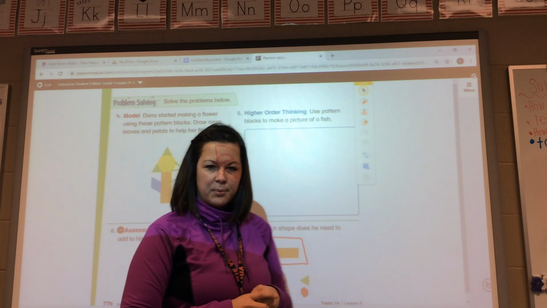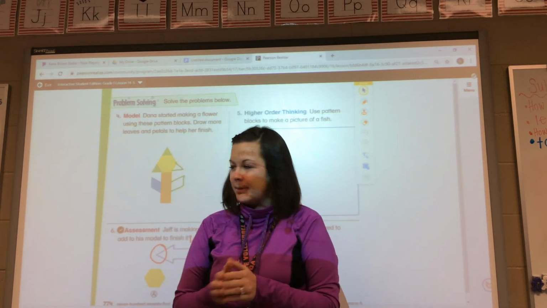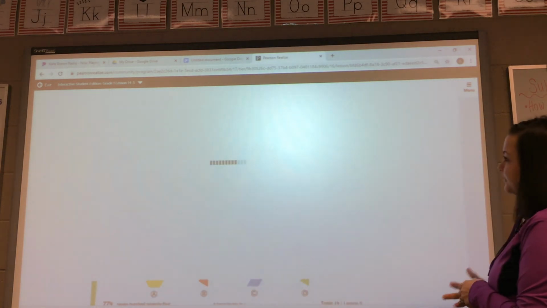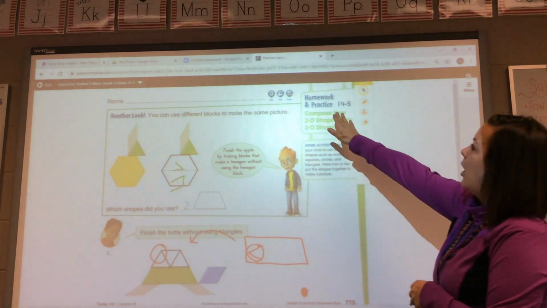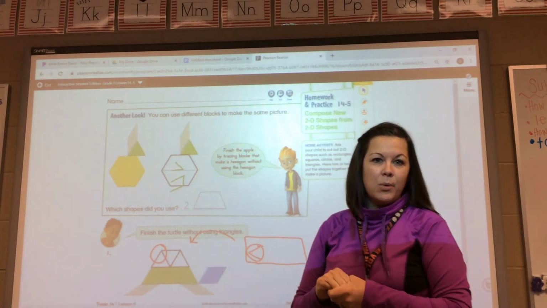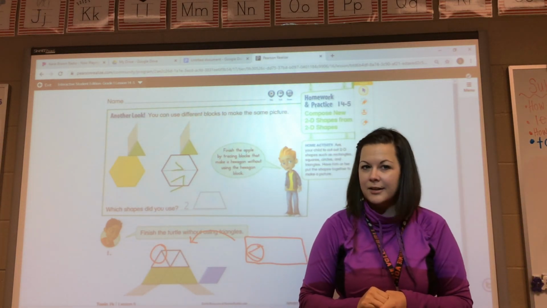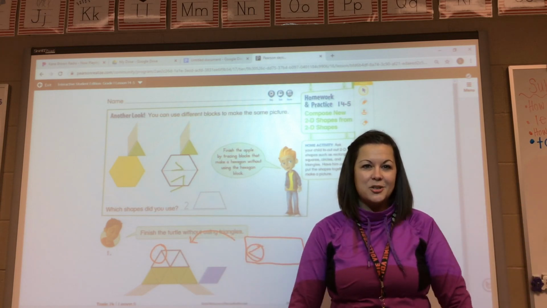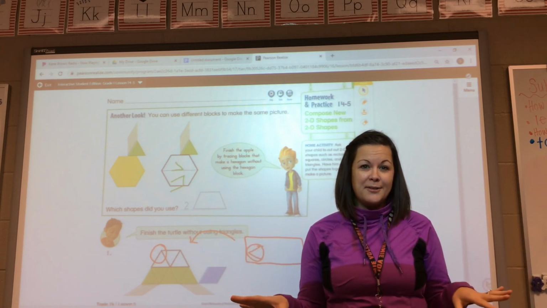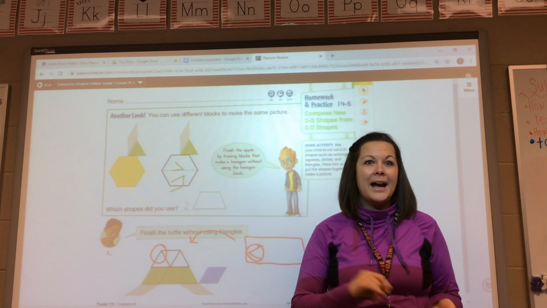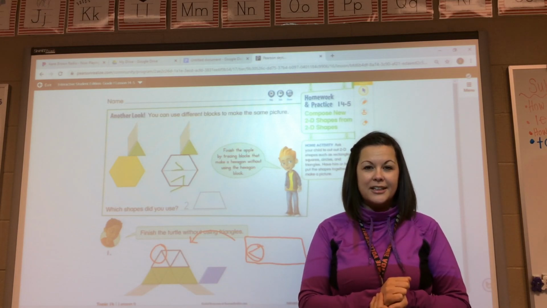All right. Good job, boys and girls. That is it, because the next page would be our homework and practice, where you're going to get more time to create. Okay. Today's lesson was nice and short and extremely fun. Feel free to go back and use your color pencils and color in your shapes.